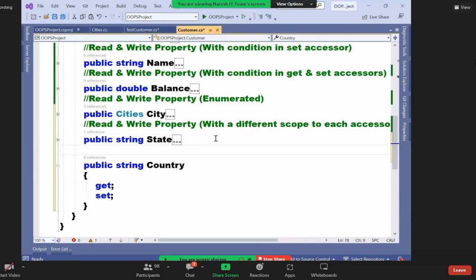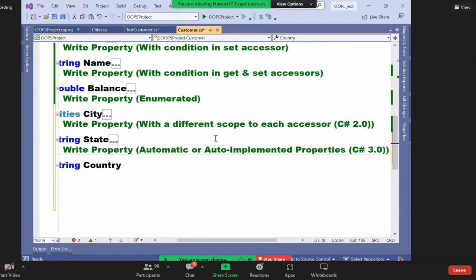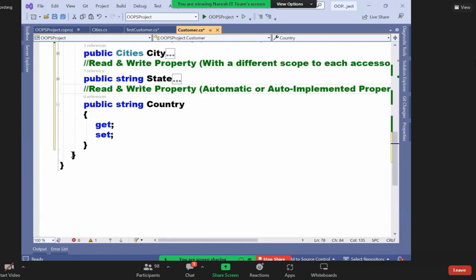These are called automatic or auto implemented properties. This is also a read write property, guys. Auto implemented properties were introduced in C# 3.0. So there is no necessity of declaring a field. The field is implicitly declared. What is the name of it, sir? None of your business.